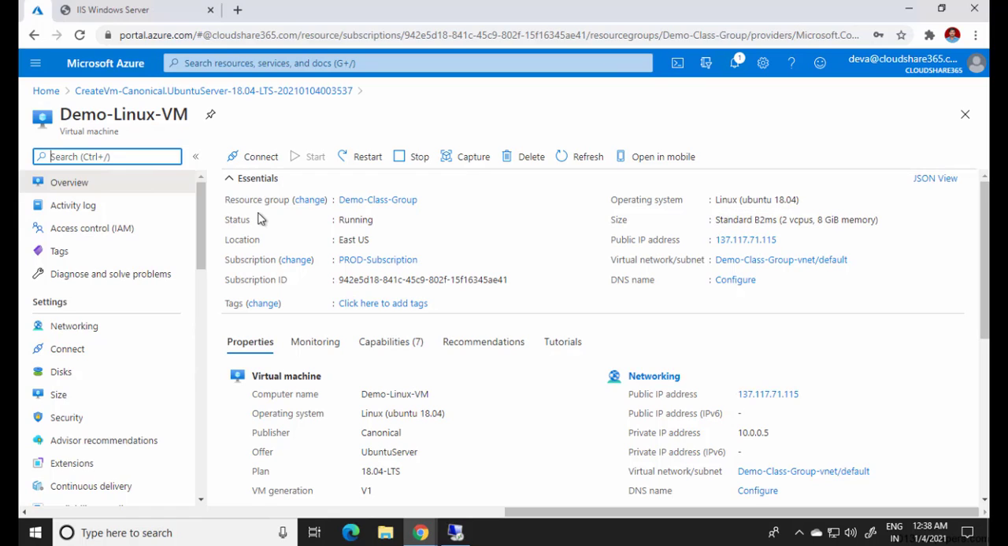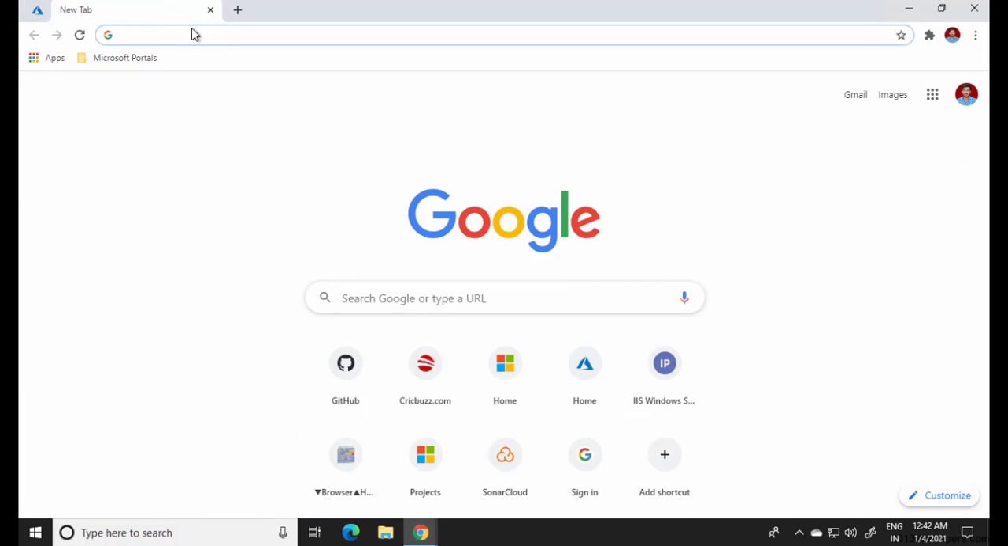Okay, so let's access the Linux virtual machine. To access the Linux virtual machine, we need a tool called PuTTY. PuTTY is a client tool which helps to take a remote session of Linux servers. Now let me try to install the PuTTY application onto this machine. For this I need to go to putty.org.